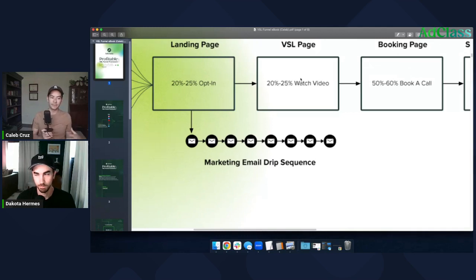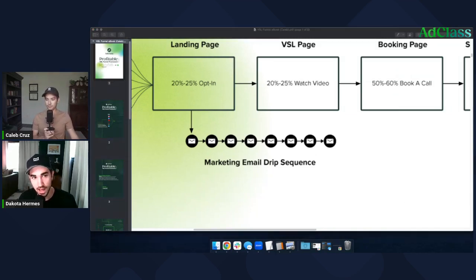Okay. So the job of the marketing email drip sequence is to just make sure that people aren't falling through the cracks. Again, we talked about the leaky funnel, right? This is kind of a combatant against the leaky funnel. Yes, and it's so important. That's the whole point of that opt-in page, right?